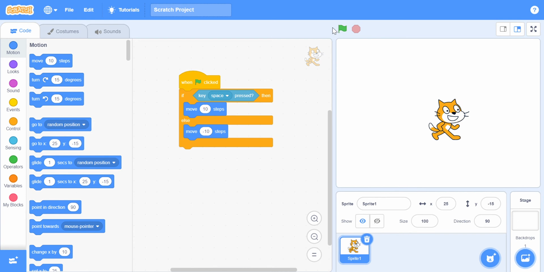So to summarize this video, I'm just going to say the code again. So it's when green flag clicked, the go or the start button is clicked, then I want this statement right here to work. And this statement says, if key space pressed, then move 10 steps. Move 10 steps forwards, not backwards. But if the space button is not pressed, which is the else part, move backwards, minus 10 steps.